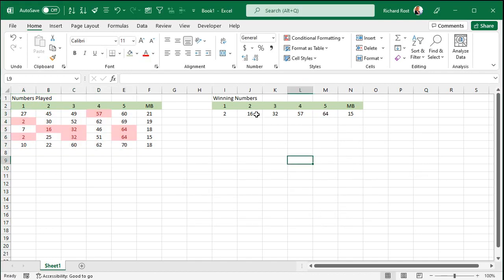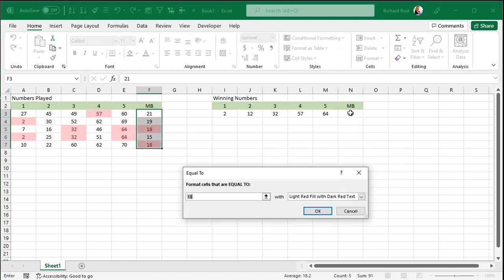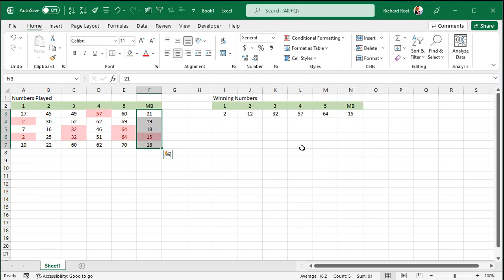Okay, see? So even if one of these numbers over here, like that's 64, and that one's a 2, I know that's not the way they usually come in, but just make sure these still work. They usually come in in order. And now we do it one more time for the mega ball, which is separate. Conditional formatting, highlight cells rules, equal to that, and then press OK.